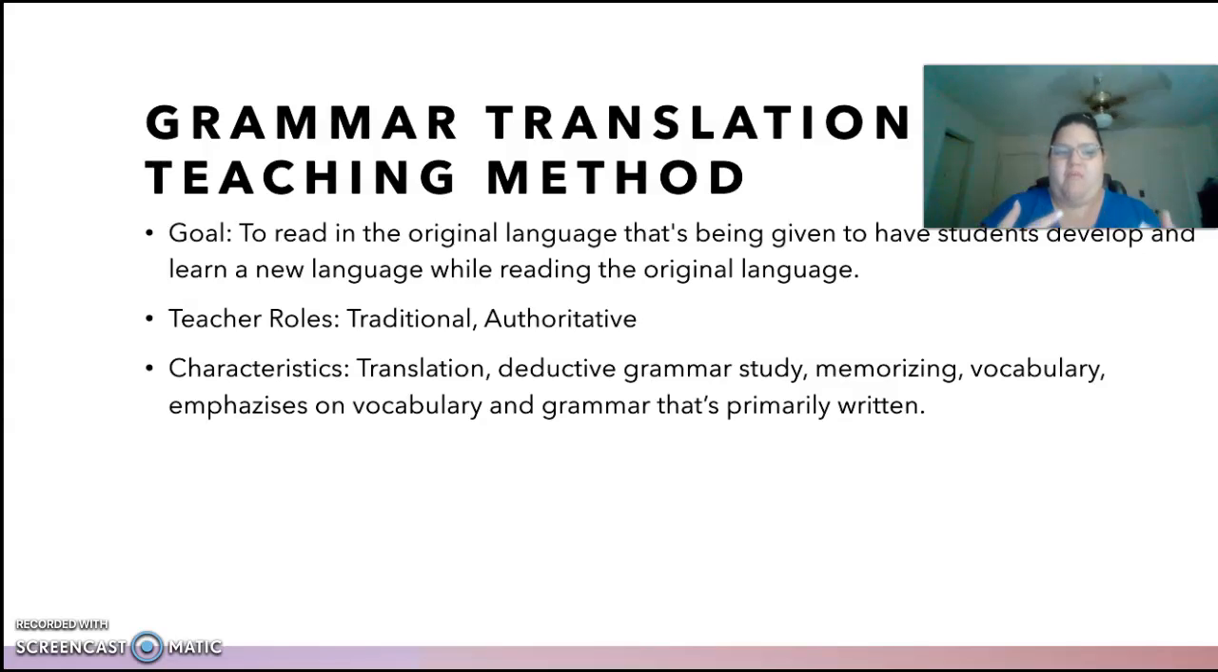Just a little bit of background about some of the roles within the grammar translation teaching method. I'm going to start with the teacher roles, which is actually authoritative and traditional. And some of the characteristics are that it includes memorizing, vocabulary, translation, and grammar that is written.